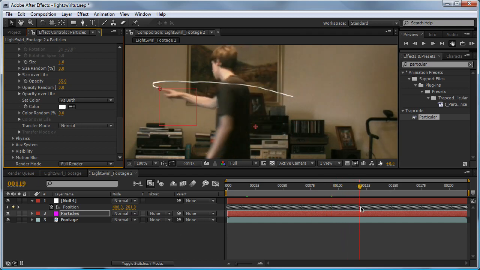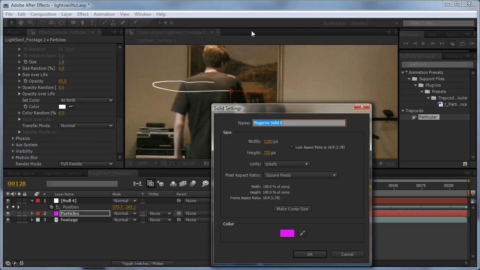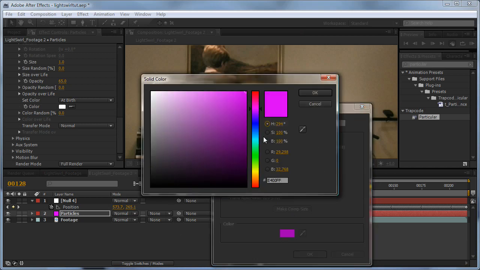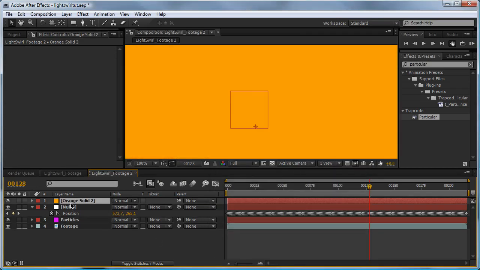Now, except one problem. When it goes behind, we still have our particles on top. That's a problem. So how are we going to fix it? I'll show you now. Go Layer, New, Solid. We'll choose a different color this time. Let's say orange. Click OK, click Make Comp Size, and hit OK again.